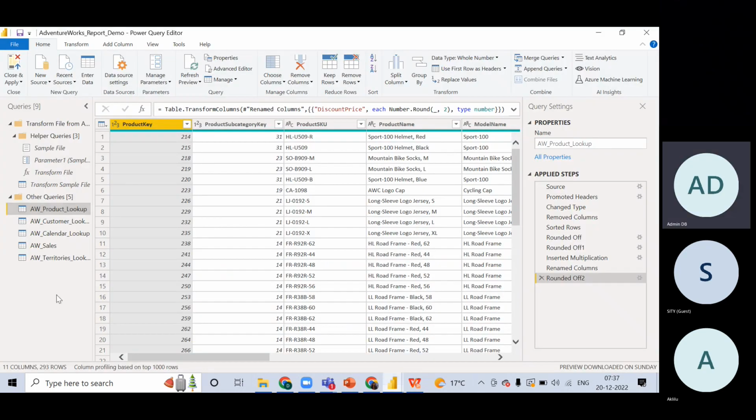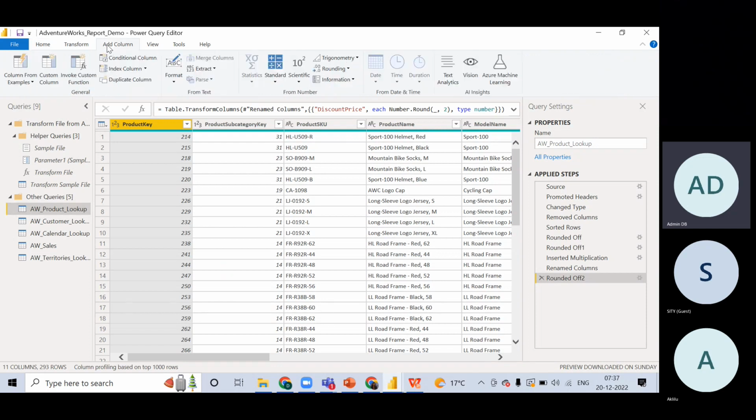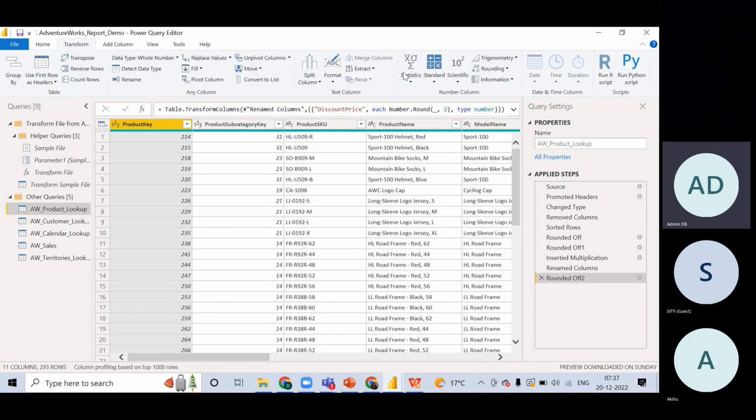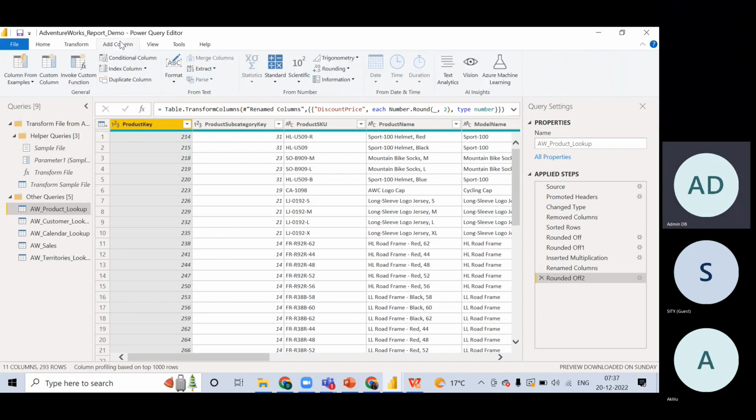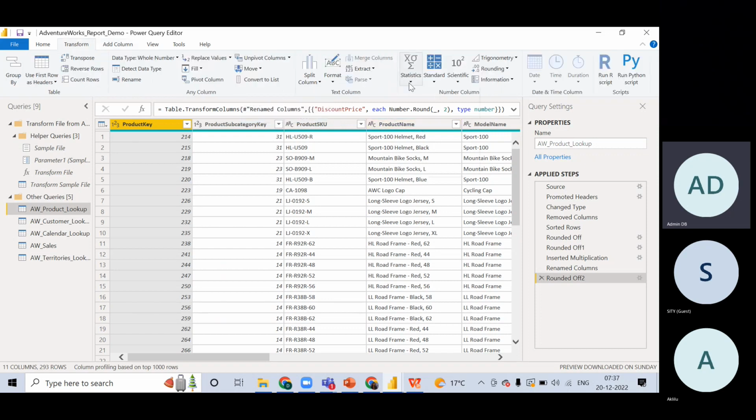Okay, no problem. So we were talking about the statistic column, and these columns are under here, right? If you go here under add column, you see it's grayed out, right? It's not available. So under statistics, what all do we have? We have sum, minimum, maximum, standard deviation, count, and all these.